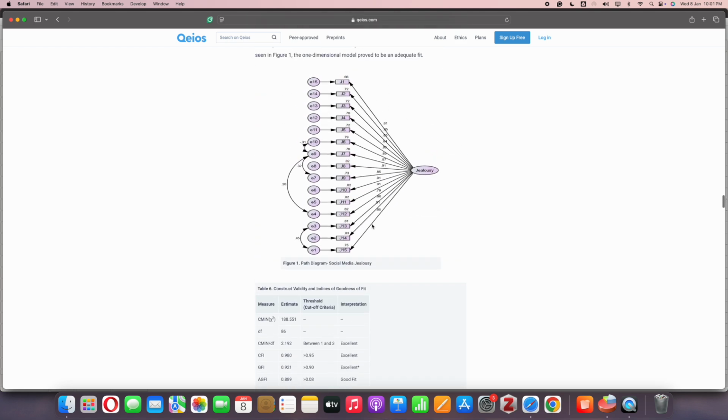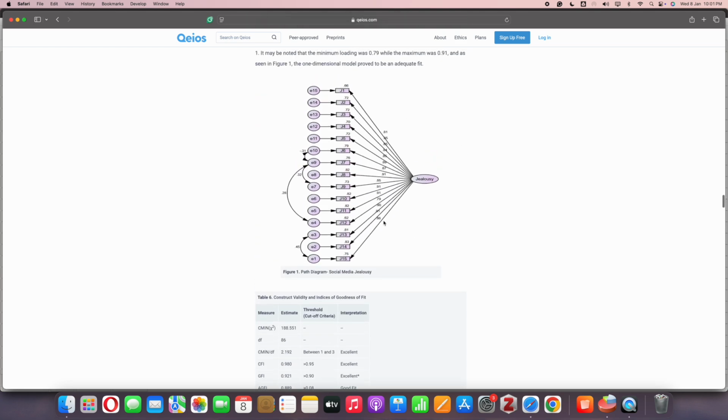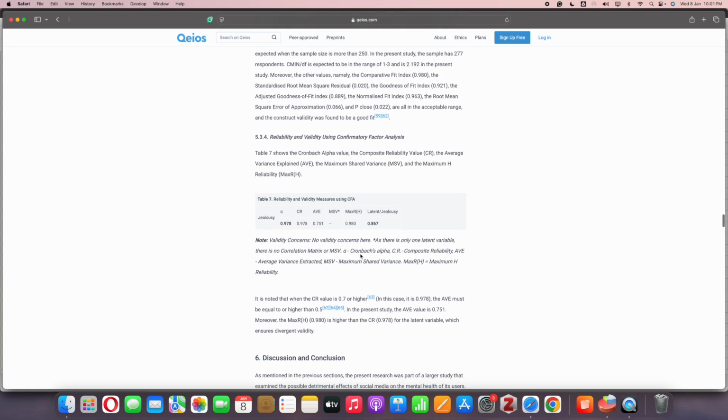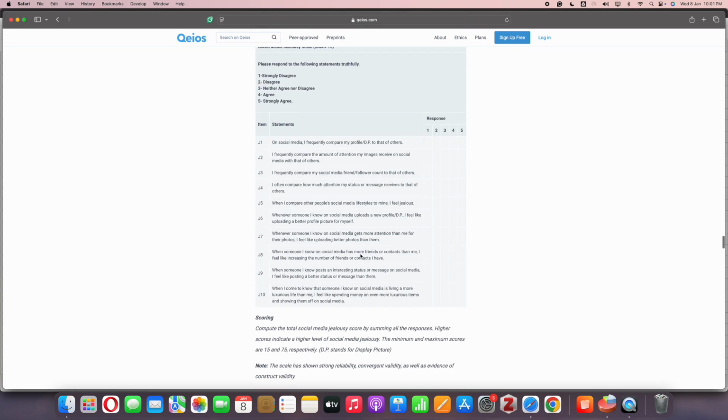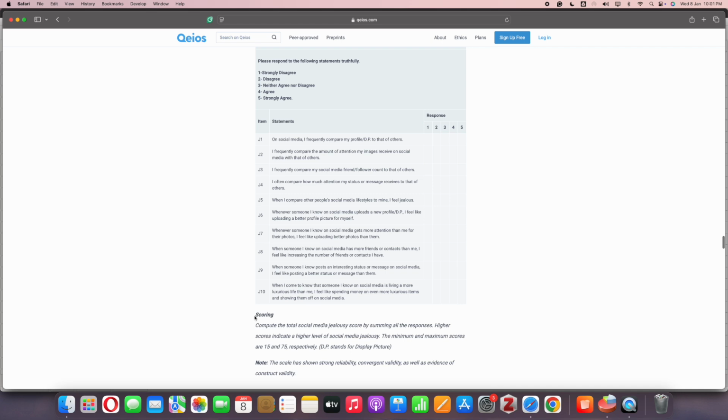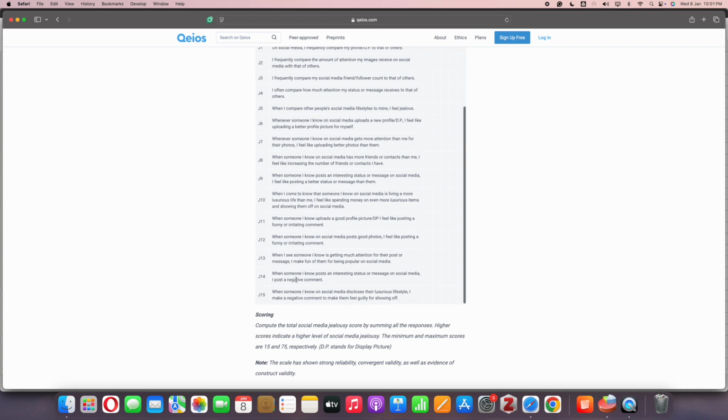This scale is both reliable as well as valid. The scale has been tested using exploratory factor analysis as well as confirmatory factor analysis, as you can see here, and it's found to be a reliable tool. So the scoring is also provided here. It's a single dimension scale, so there's only one factor, which is social media jealousy, and the lowest score is 15 and the highest score is 75.